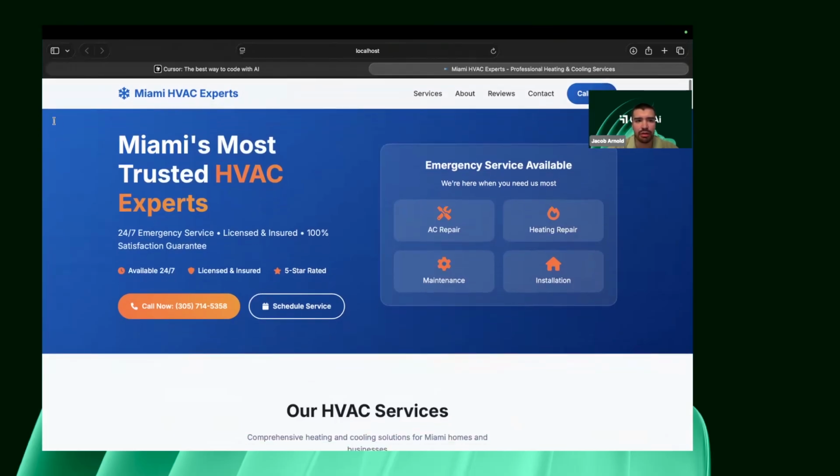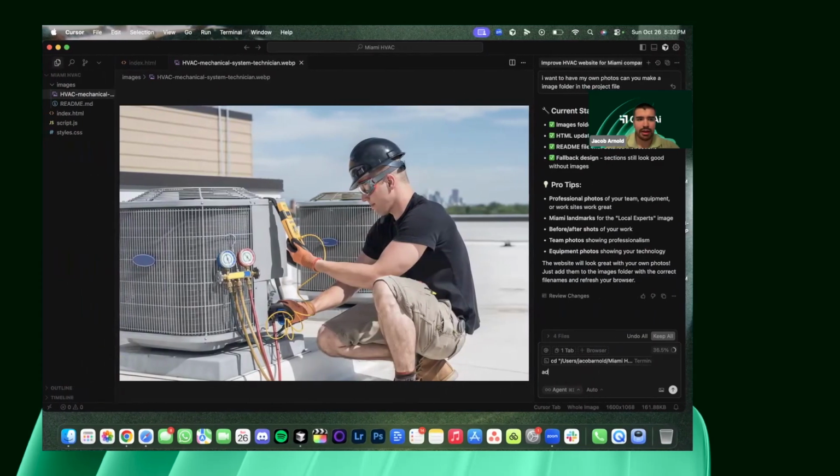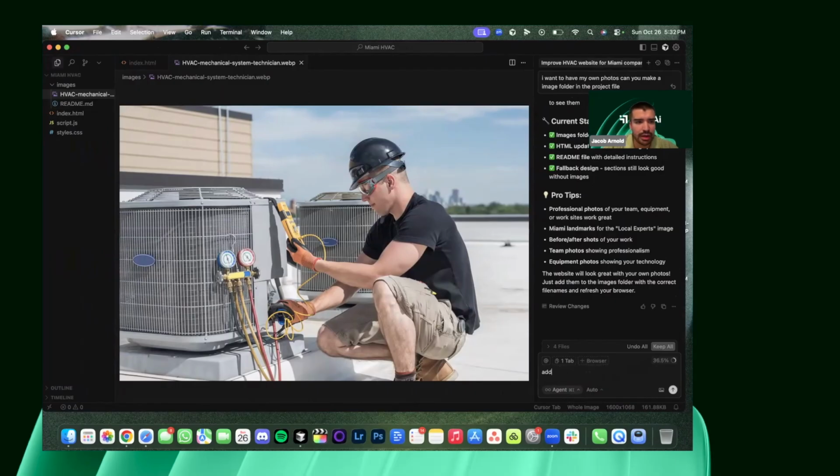This is called the hero section of a website. This is where you will just go ahead and say add, and then it's labeled as whatever you downloaded it. So you can just say add HVAC. It's going to pop up right here. You click on it. And you could just also drag and drop it over here.